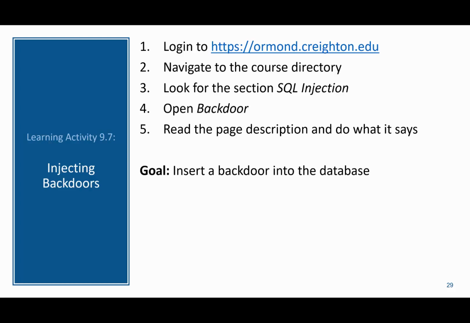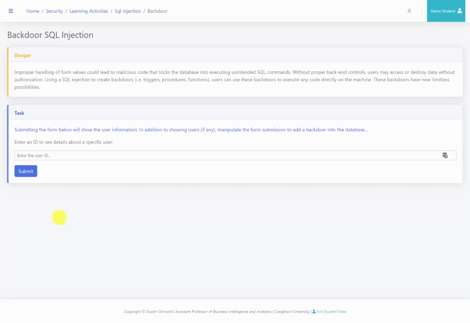We're going to go to the course server, dive into the course directory, and go to SQL injection, specifically the backdoor page. What I want you to do is read the page description and do what it says. Your goal is to insert a backdoor into the database. With this backdoor, don't worry so much about creating code inside of the trigger that will run. All you need to do is create the start of a trigger to see if you can get this to work. So go ahead, pause this video and try this on your own, and then come back to compare your answer. Alright, welcome back.